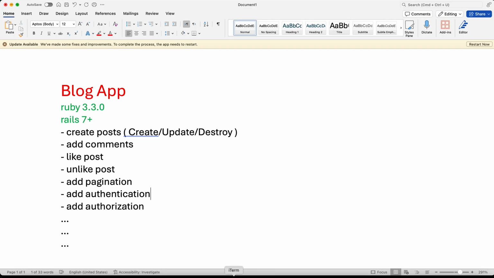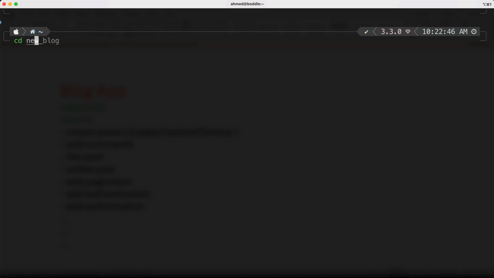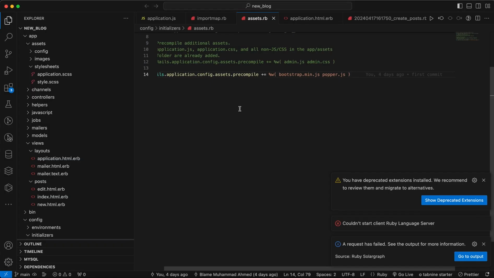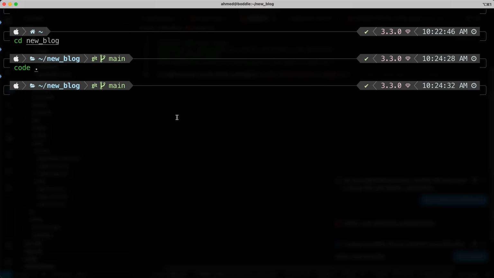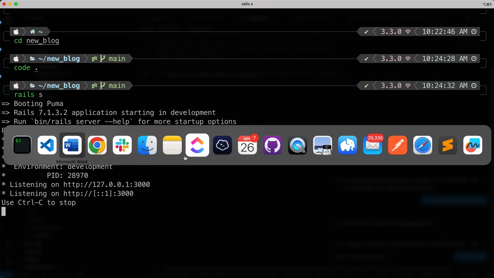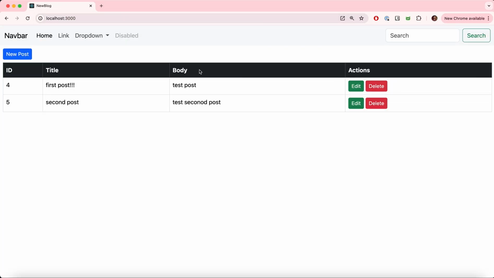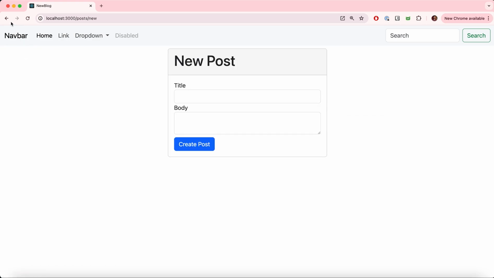So let's start. First open up the terminal and go to our project, new blog, and let's open up VS Code. Then we can also run our project. If we go back to the browser and open up the application, we can see the application that we previously developed. So we can create a post, edit a post, and delete a post.